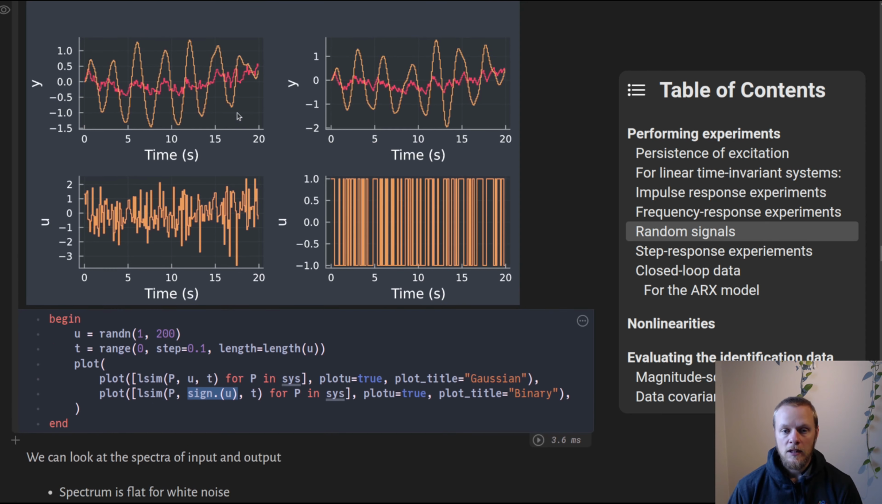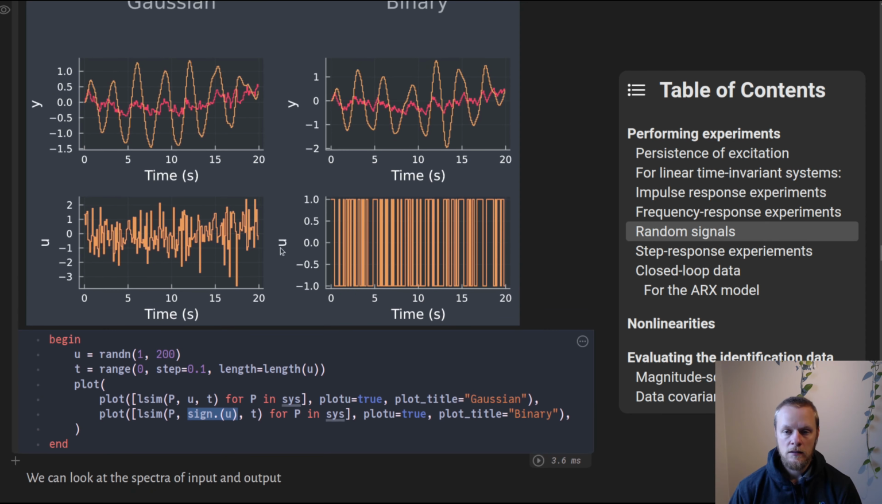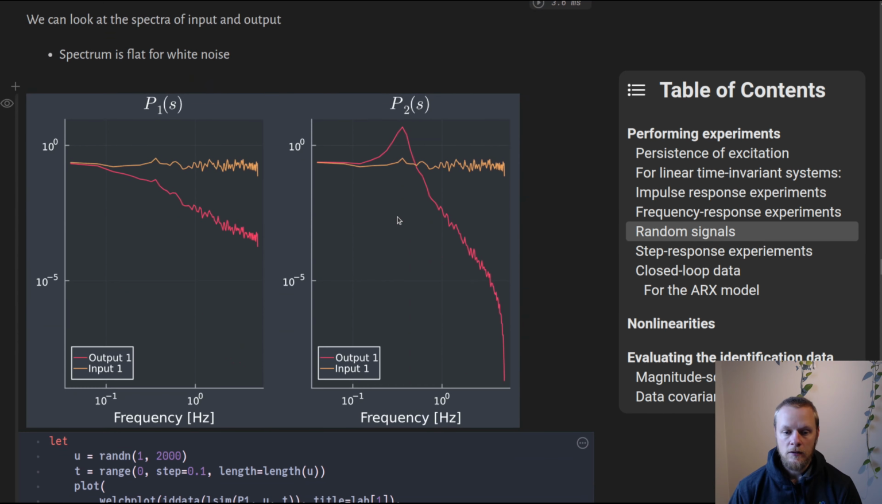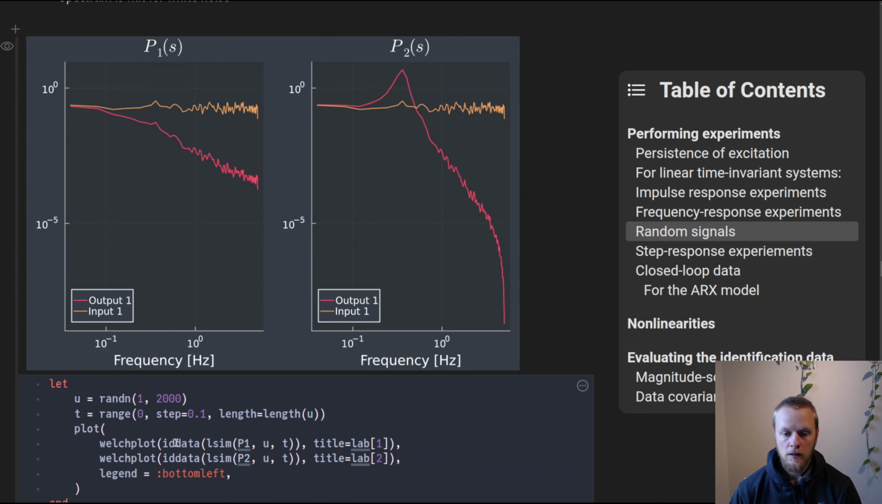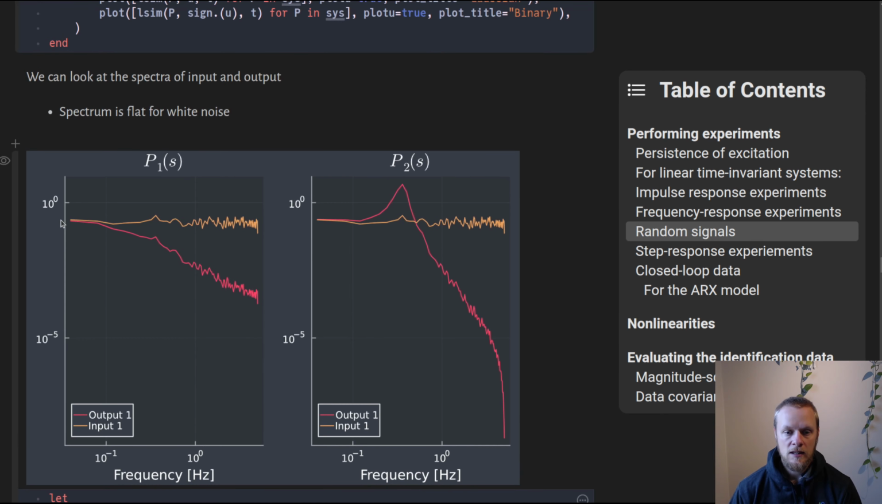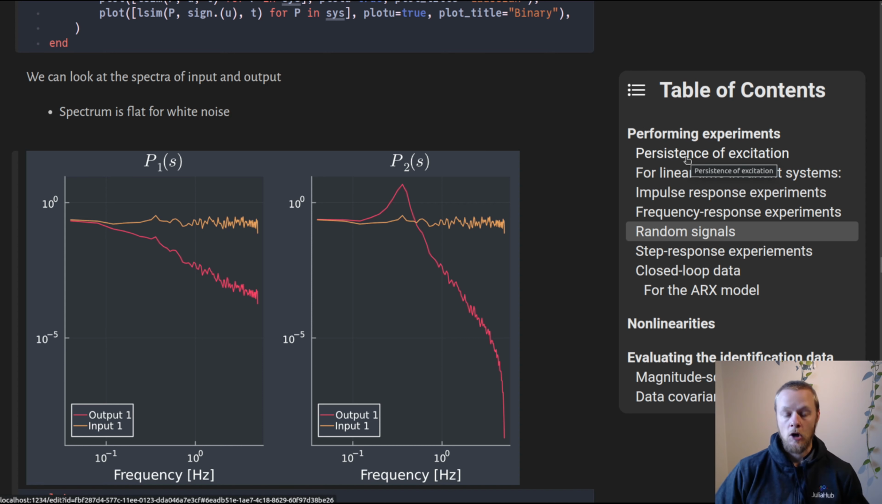All right, we can also have a look at the spectrum of this signal and the spectrum of that signal. And we do that here by calling Welch plot with the identification data. And we see that the spectrum of the input is flat. Okay, so that's an indication that this is white noise. And that's indeed what white noise means. White light that is coming to us from the sun contains all frequencies. Okay, so the spectrum from the sun is not actually flat, but we interpret that as white because that's how humans are built. So white means that it contains all frequencies in this case.